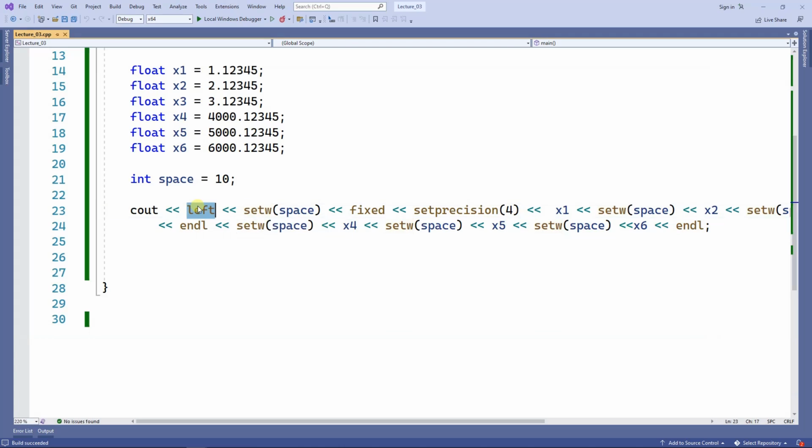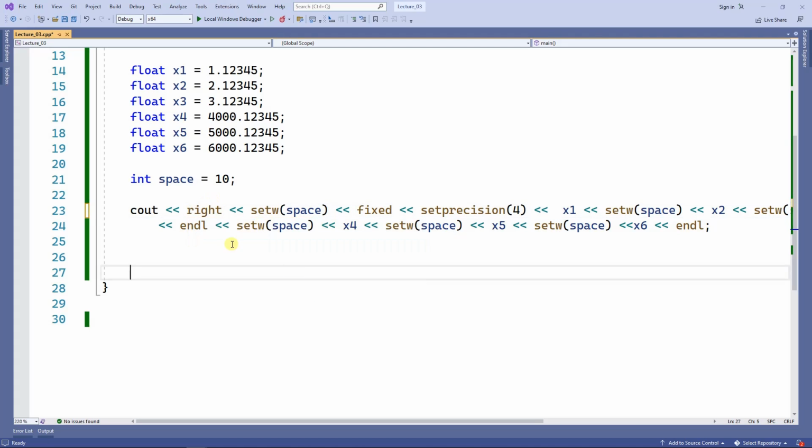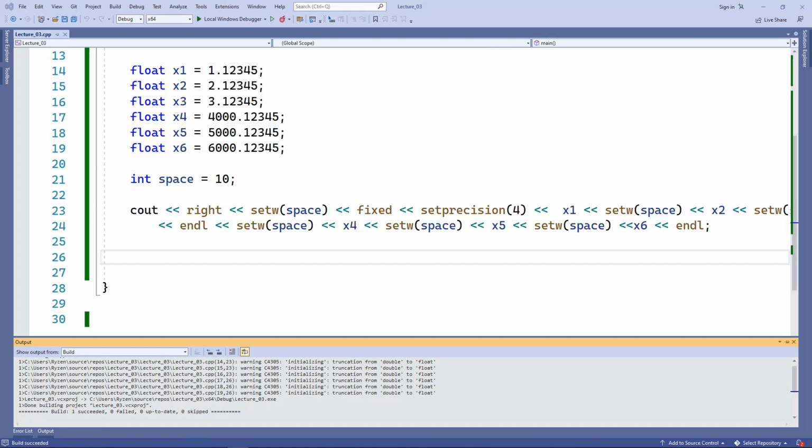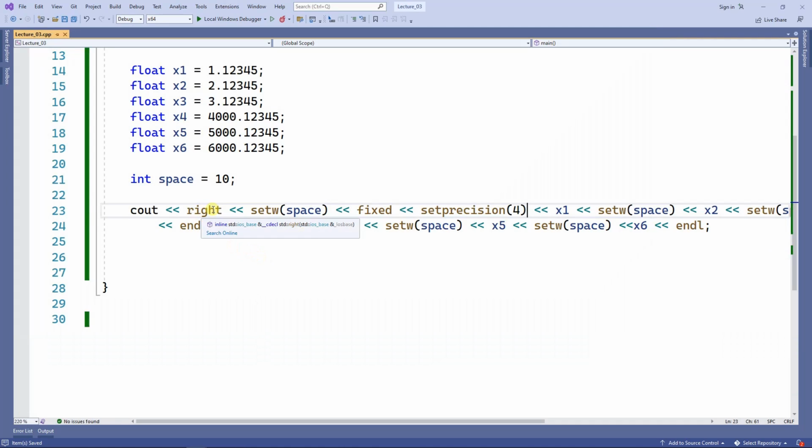And if you put right, everything aligns to the right. However, the default is right. So if you put right here, or if you don't put right, then everything gets aligned to the right.